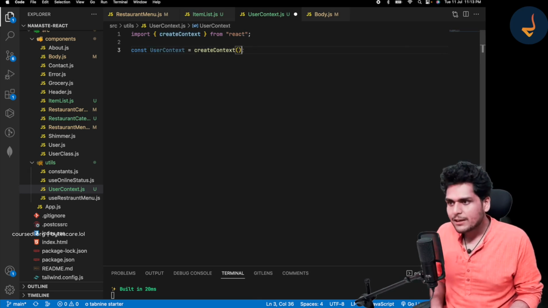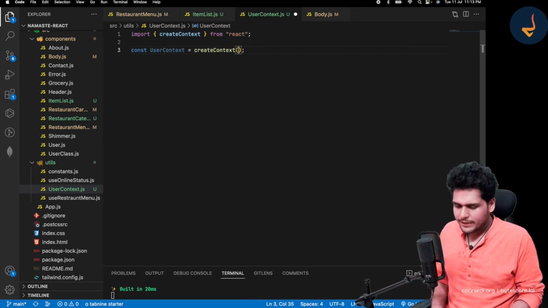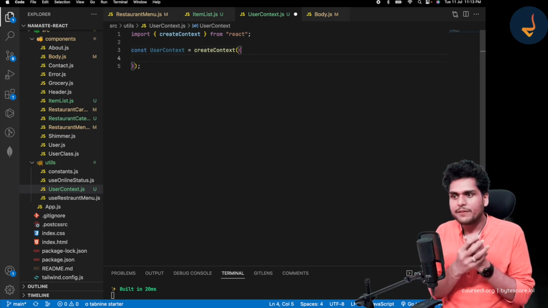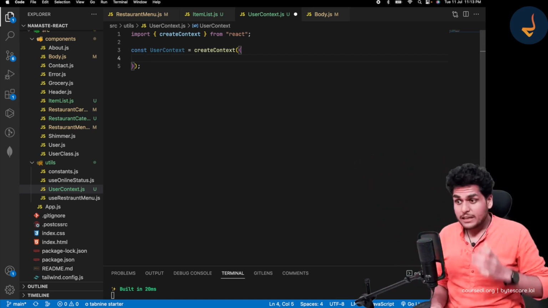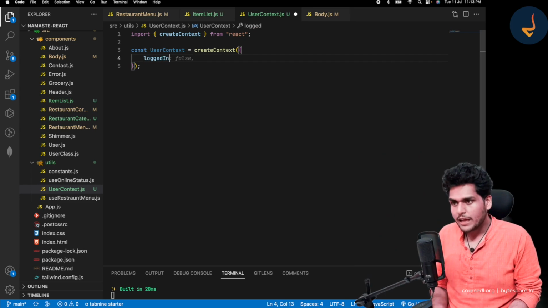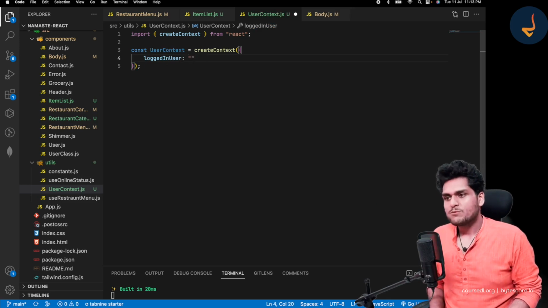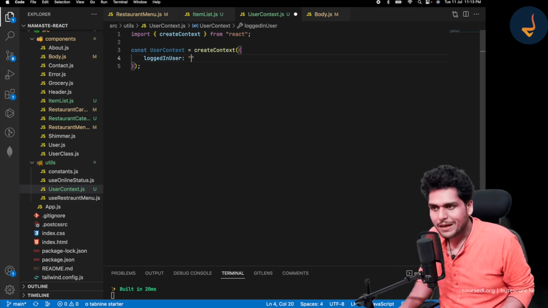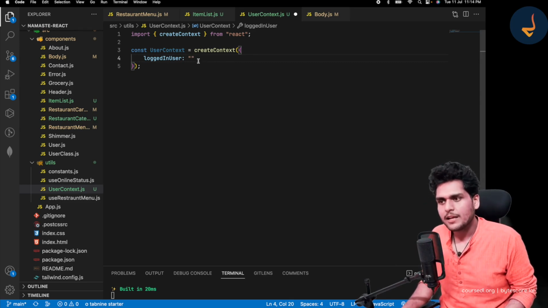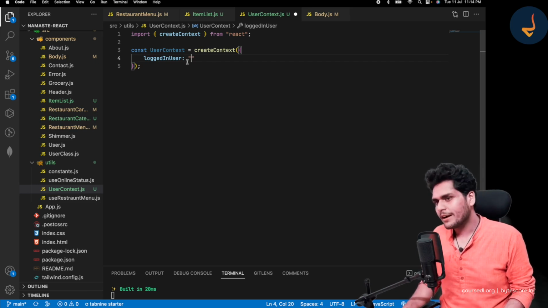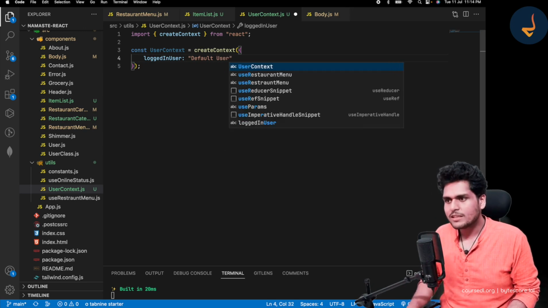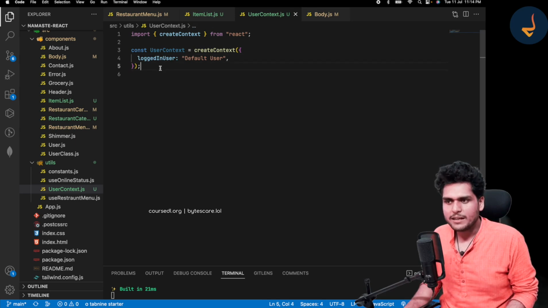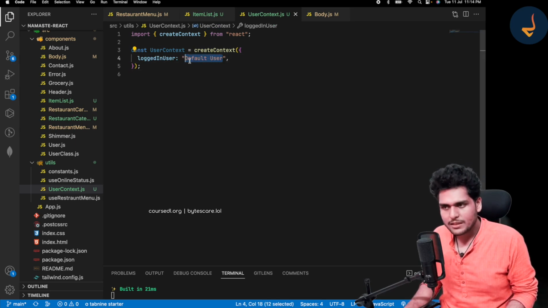And when we create the context, we will give it some piece of information that it will hold. It's kind of like a central global object, right? So in that global object, let's put in logged in user, and let's give it some name. This is the default value that we are passing in to initialize it. Initially, logged in user is default. Let's call this default user or something. I am just using the word default user randomly, so wherever you see default user, that means this is our default user.